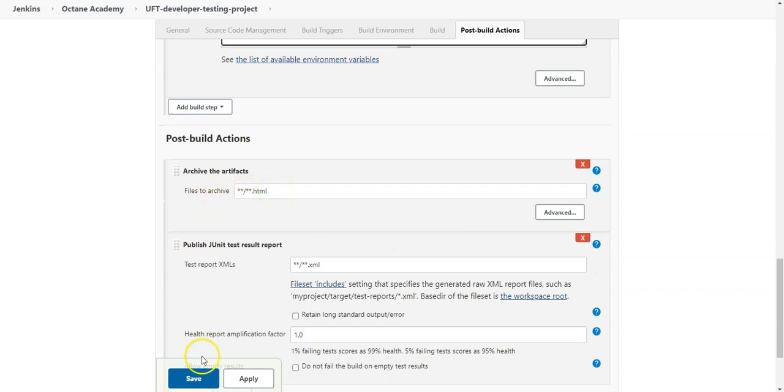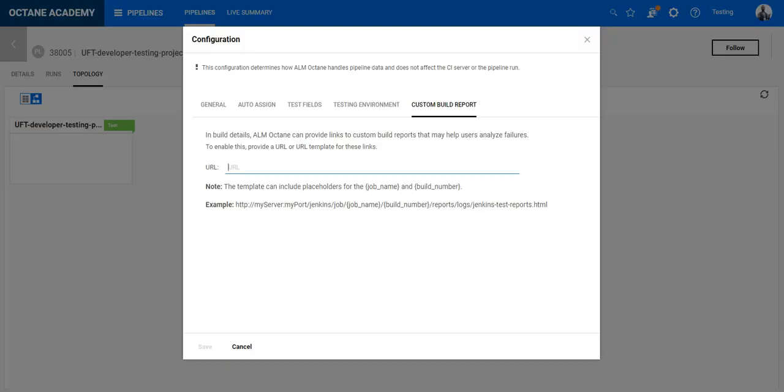And we need to reference this in Octane in order to allow Octane to directly provide a link to a testing tool specific result file. This is done under custom build report. So you can basically enter here all different kinds of parameterized URLs which are referring to your custom build frameworks and so on. But here I would like to use the LeanFT or UFT developer standard result file which should be accessed. So let's save it.